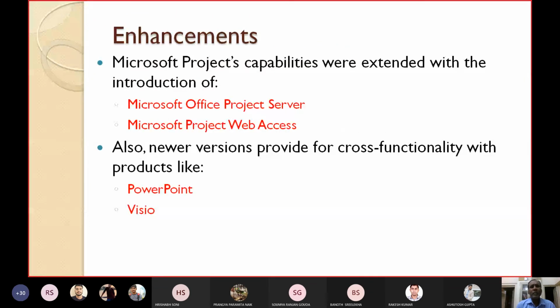This Microsoft MSP, Microsoft Project, was extended and enhanced. Let's see how. The Microsoft Project's capabilities were extended with the introduction of Microsoft Office Project Server and Microsoft Project Web Access. By using these two items, the original Microsoft Project's capabilities were extended.